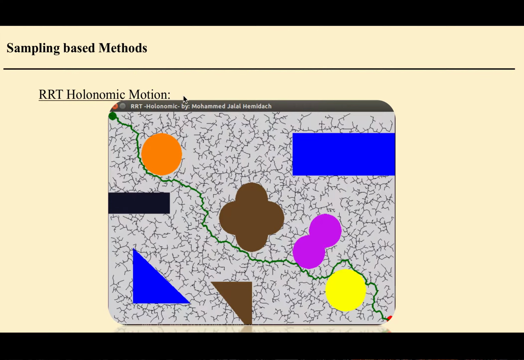Here we are taking a look at an example that I have implemented and worked on. This is an RRT holonomic, and what holonomic means here is that the robot has free motion. It can move in any direction it wants without any restrictions, like a soccer ball. A soccer ball can move forward, backward, right, left, diagonally, or in any direction. So basically, this green dot right here is the initial point. The red one is the goal point.